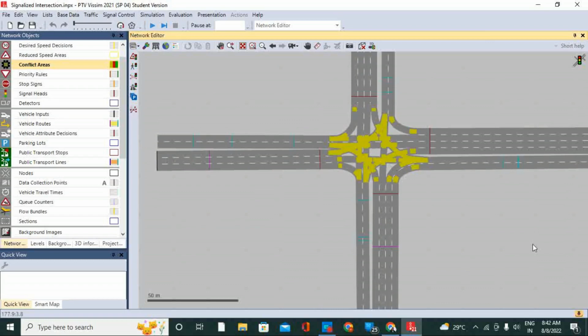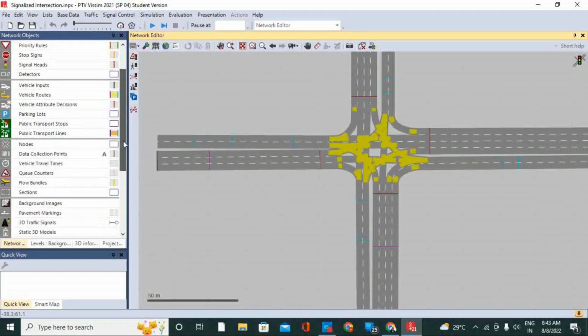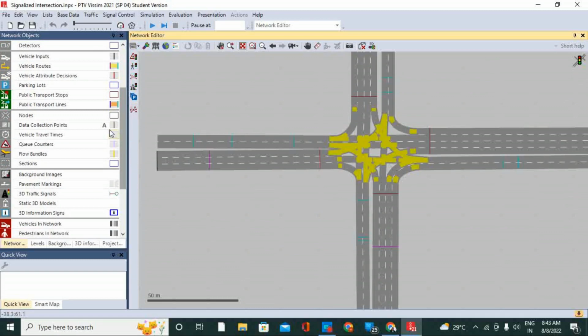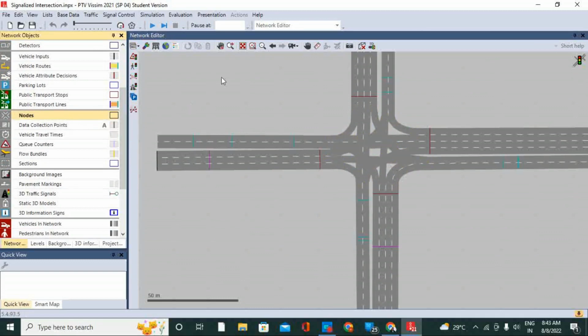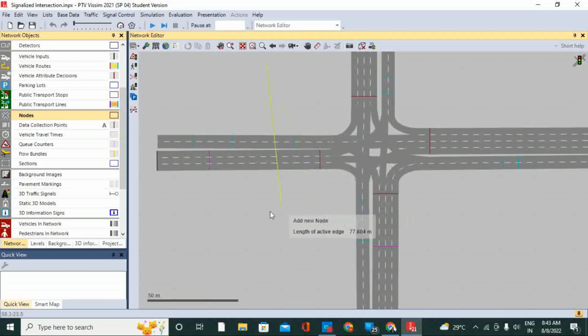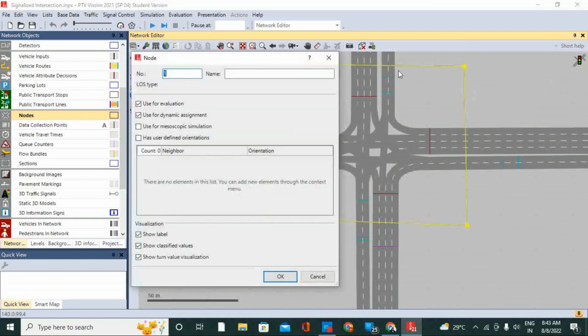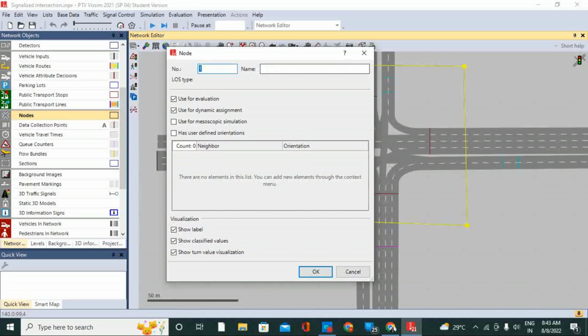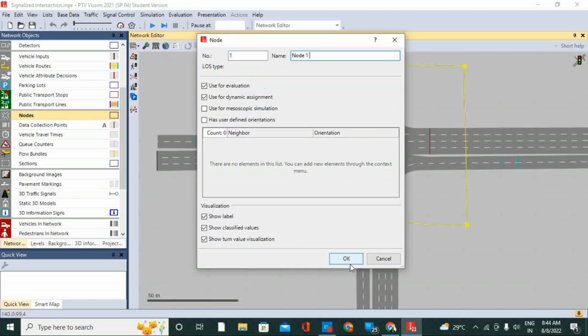We have already created a signalized intersection. In this video, we will introduce some parameters for data collection purpose. So for that reason, we have to come to the nodes, select the nodes, and provide the nodes in order to collect the data for this signalized intersection. We are giving a name to this section, node 1, and we will press OK.